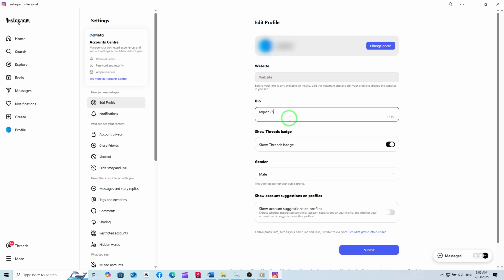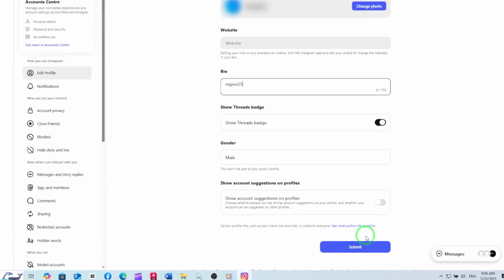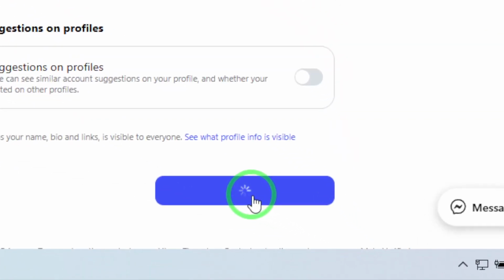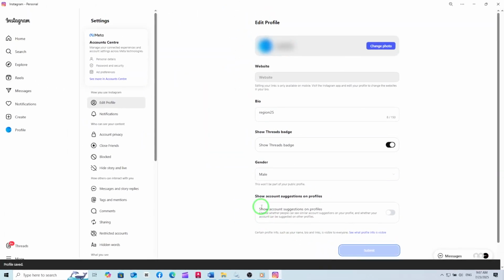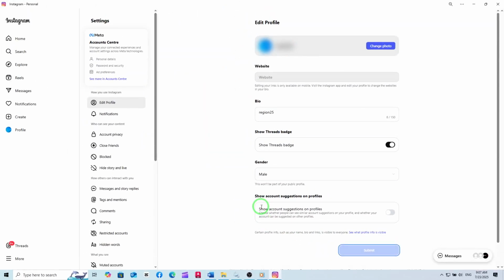After you've made your changes, scroll down to the bottom of the page. You'll see a button labeled Submit. Click on it to save your new bio and region details. Instagram will update your profile instantly, and your new region will be visible to anyone who visits your page.